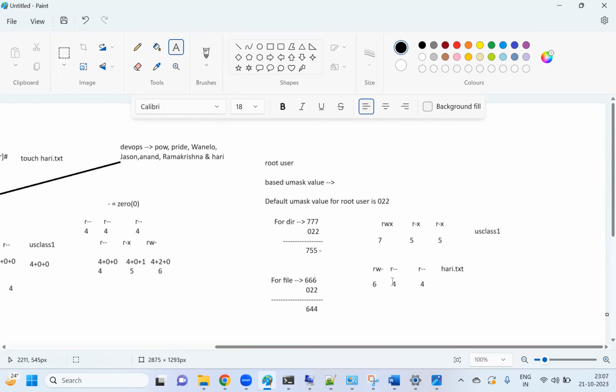This value is for the root user. Now the normal user, Hari user: logged in as the Hari user, I created a directory. What is the umask value for the normal user? The normal user umask value is 002. So for a directory, 777 minus 002. What is the answer, guys? 7, 7, 5. So whenever you create a directory as a normal user, you will get 775. 7 means RWX, 5 means R-X.